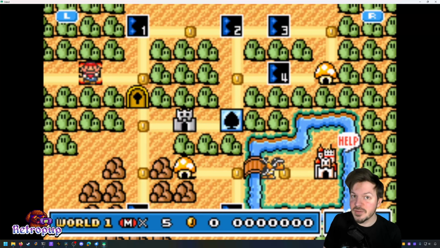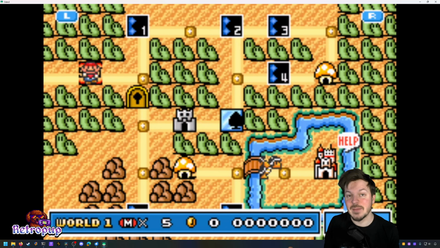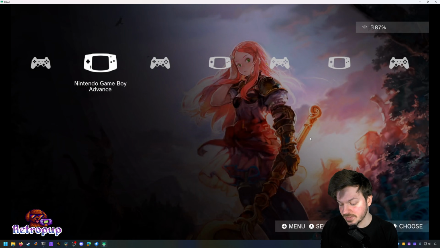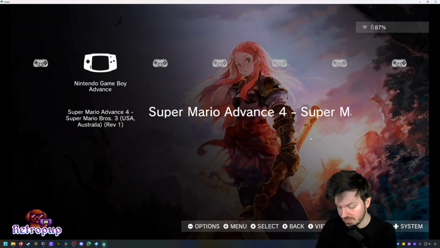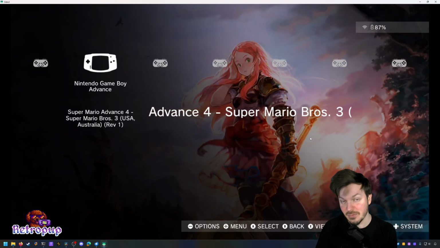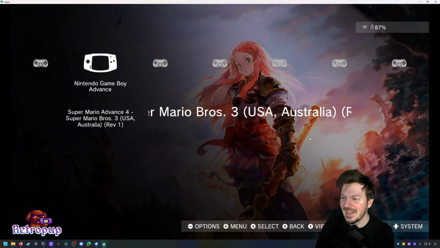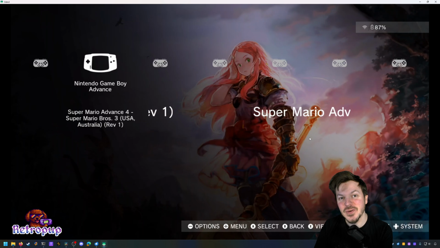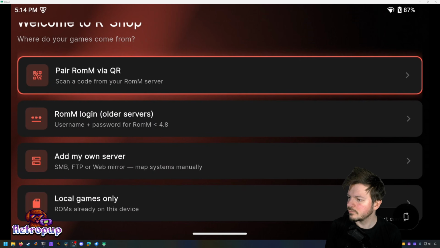Obviously, if you have preferred front ends, so for example, I really like Emulation Station. If I flip over to Emulation Station now, because it's in my ROMs folder, you can see that it's picked up Super Mario Advance 4. So unfortunately, I don't have the metadata because that metadata from Argosy was stored internally.